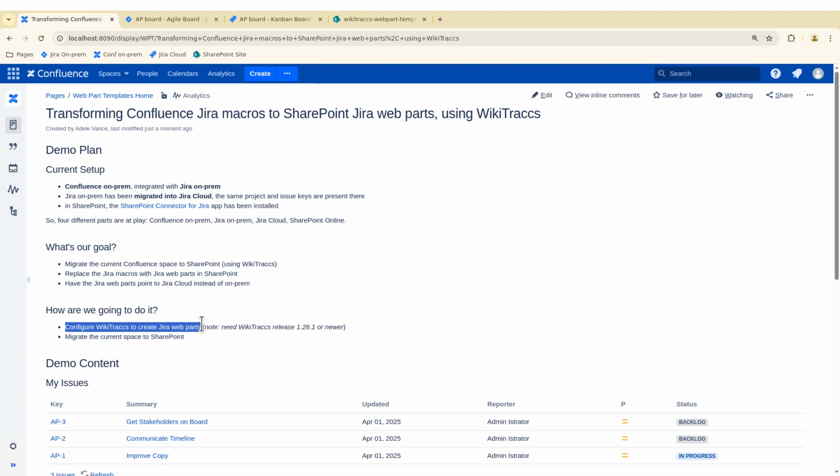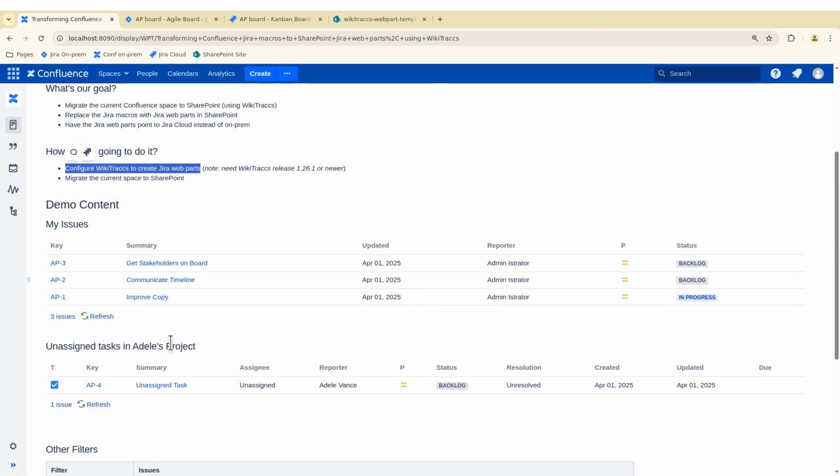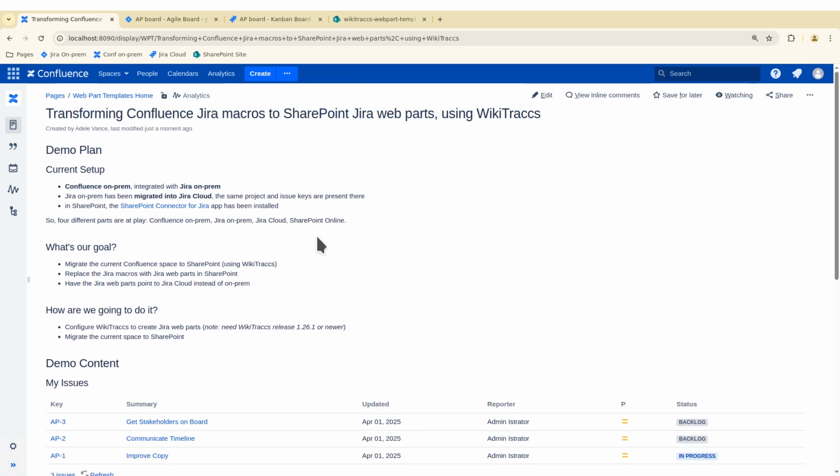First, we have to tell WikiTraccs that it should create Jira web parts, because out of the box it won't do it. It will convert Jira issue lists like the ones on this page here to static HTML. So that is a snapshot approach. Without further configuration, it will take a snapshot of the current view. You will see this on the SharePoint side, but it's not interactive at all. And we now want to change that. And this is our first task.